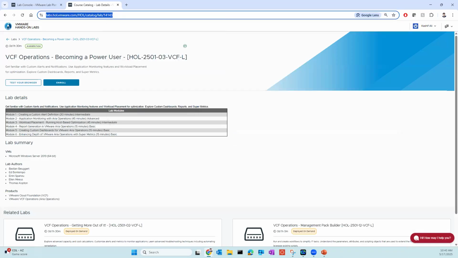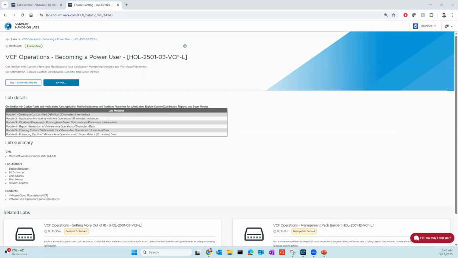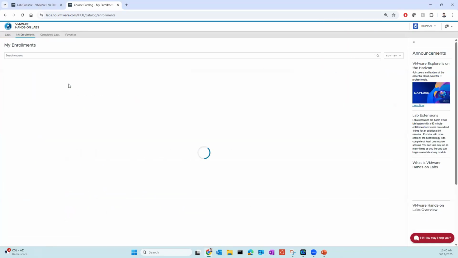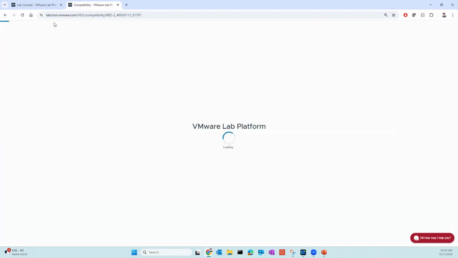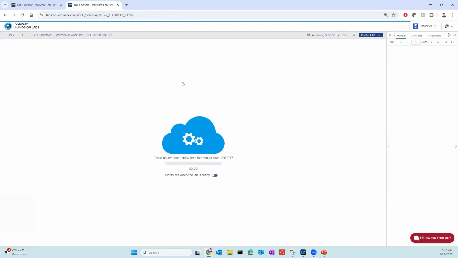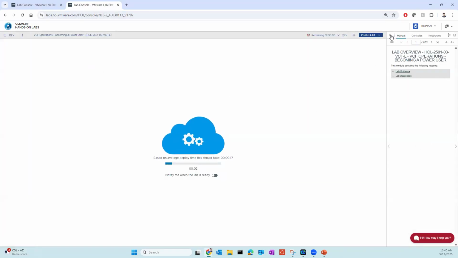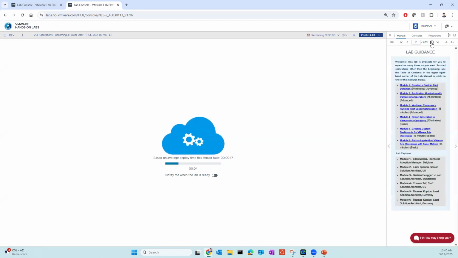Let me share the link here. This lab is for those who are already working on the VMware portfolio. You can log into this lab, right? Start this lab. You can play with multiple labs at the same time. And there are some notes available. You can read these notes. You can build the solution.